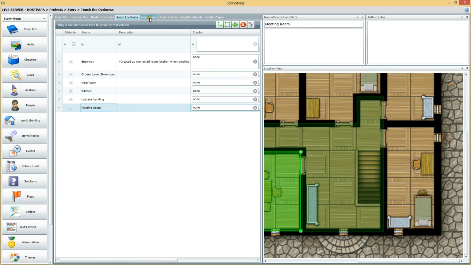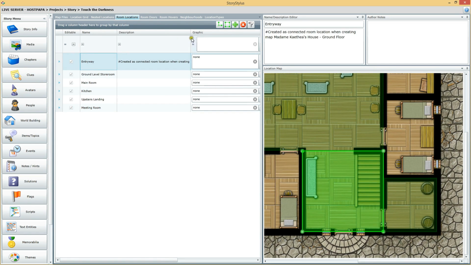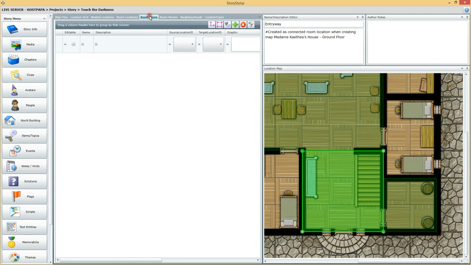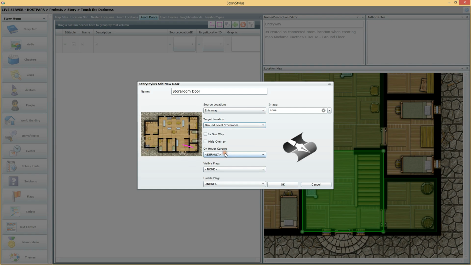Okay, so we've got to hook up some doors now to bring this all together. I'm going to go back to our entryway. I'm going to do the first door connecting the entryway to the ground level storeroom. So I go over to the Doors tab, add a new door. Okay, let's just call it door. And it's going to connect the entryway to the ground level storeroom. And that's cool, you can see the first floor map and how it's connecting these two rooms together. It shows how you're going to be able to get around with these doors. It's always a good way to check that you've hooked up the right rooms.